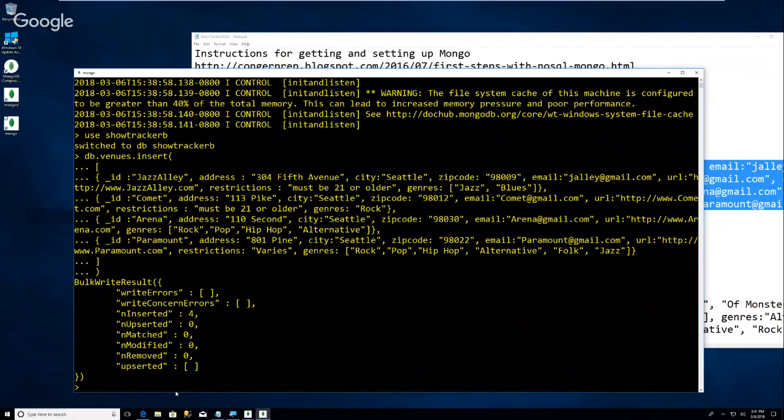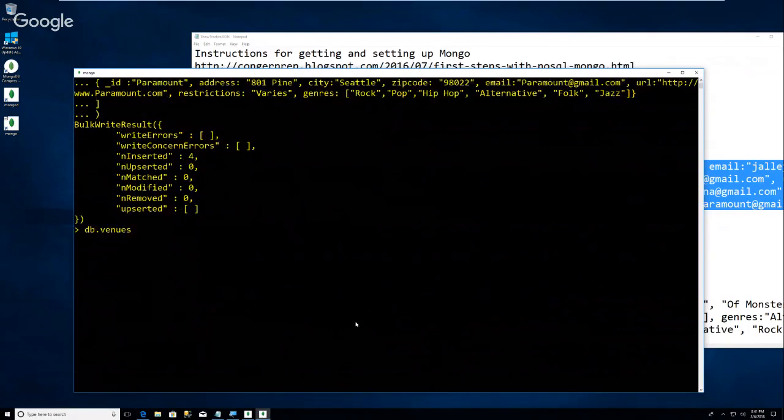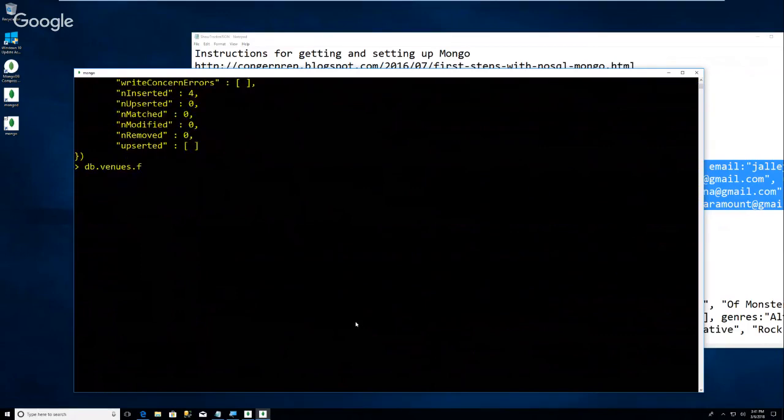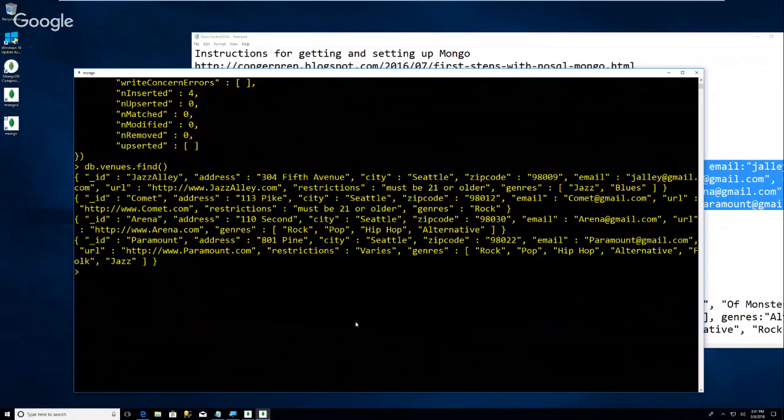So if I do db.venues, let's make that up a little higher, .find, it will return all of those. And I could make it pretty if I want, but it fits on the screen better this way. It's pretty easy, I would advise structuring them in Notepad and then copying it over like this. So which one are we doing?